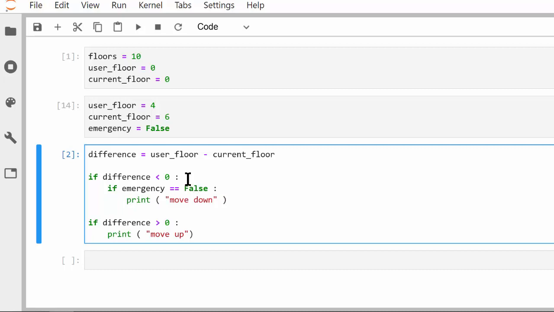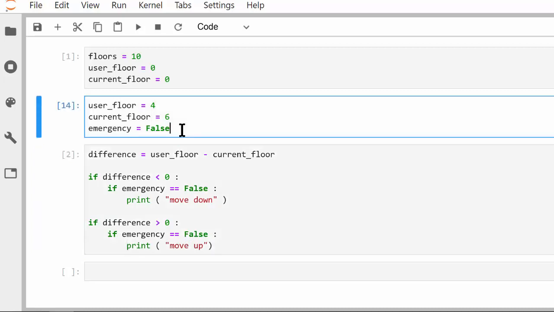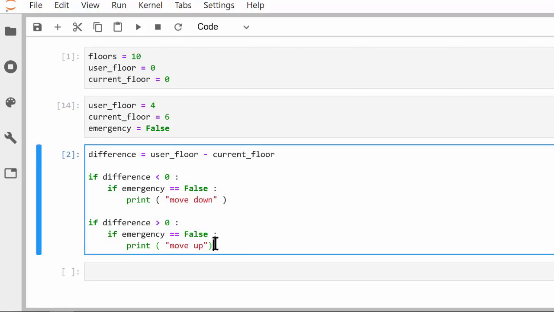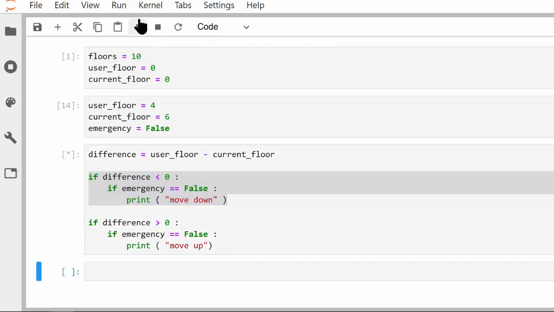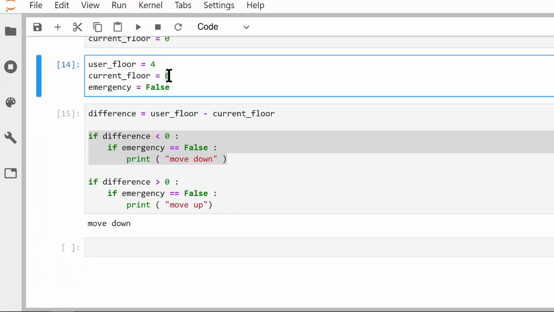And then we indent it to the second level, right? Same thing with this. If emergency equal to false, only then move up. Okay. Now since emergency is false, both these if blocks, depending on the difference, will be executed. Let's try it. So it says move down because user is at floor 4 and the elevator is at 6. So from 6 it will be moving down.